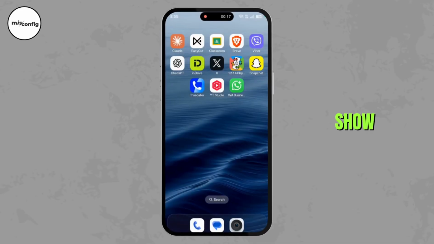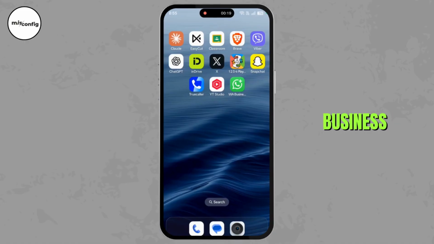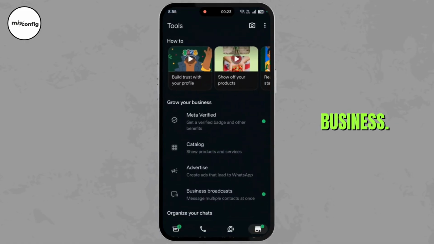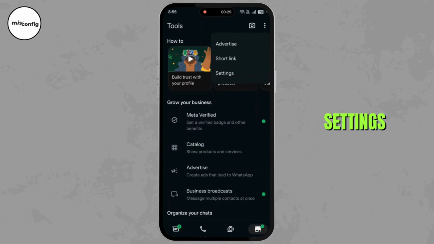In this video, I will show you how to create a WhatsApp business username. First of all, open WhatsApp business. Then in the top right corner, you will see 3 dotted lines. Click on it. Then go to settings.